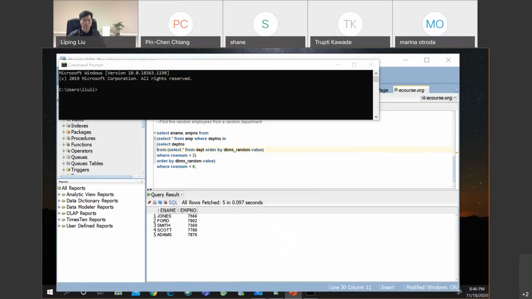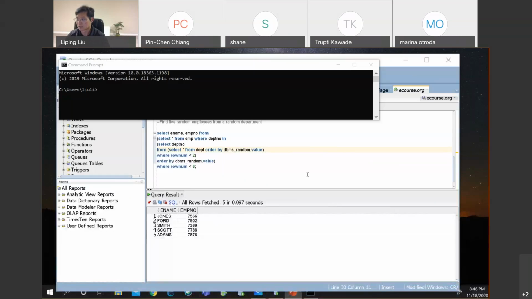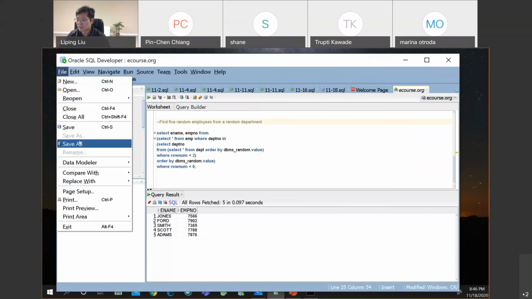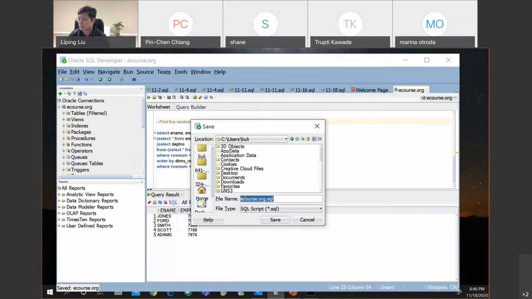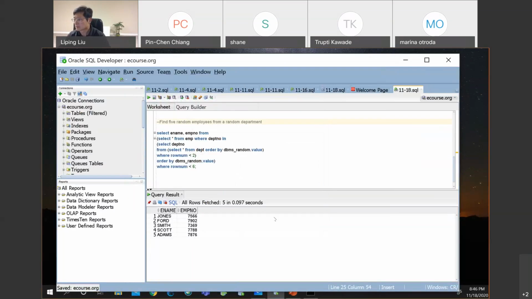Okay, so let's see MongoDB. If I do slideshow here, it will be in this screen. Let me see how I change this back. I don't want to do that because I need to use this screen to do demonstrations. And then we also save this, close this, Oracle developer. So that would be 6:41. Today is November 18th. Okay, let's save that script, close.